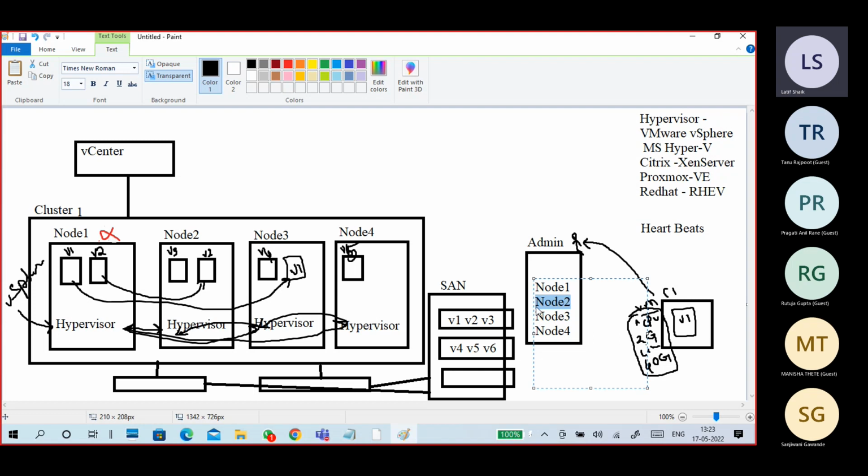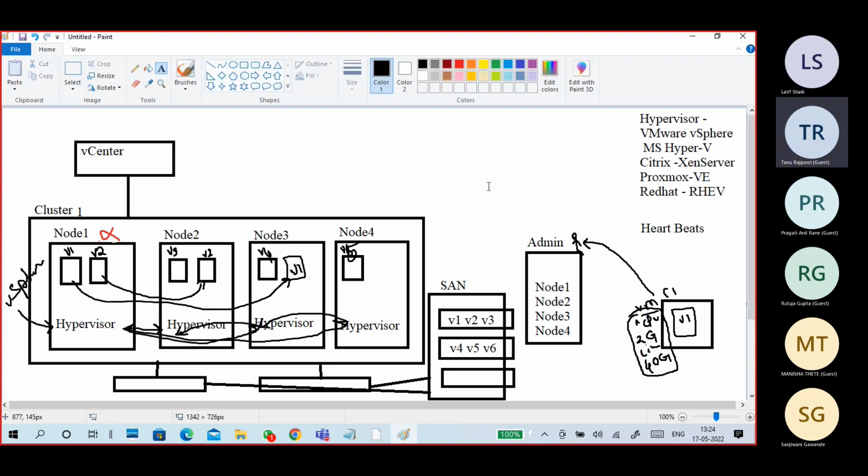The client doesn't require to know which node you created it on. What does the client need? He needs a virtual machine, not a node, right? So I am an admin. I connected to the node and created a virtual machine. I give access to the virtual machine to the client. Understand the point? Admin view, client view. Yes, sir. Okay.